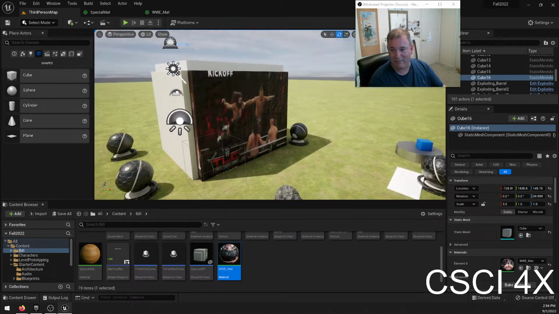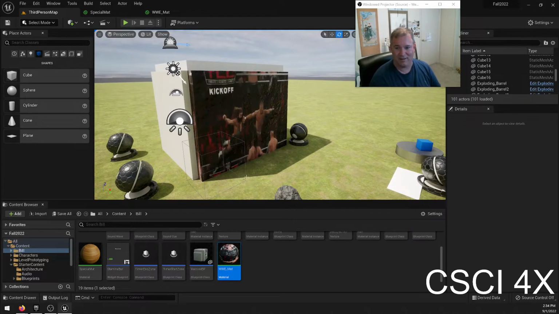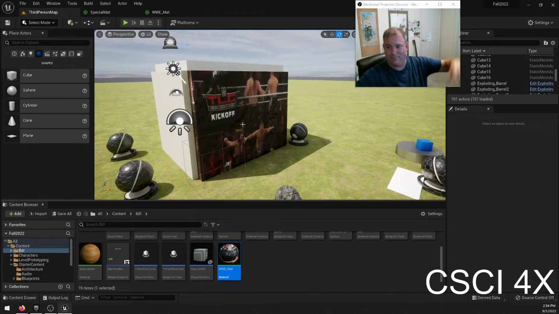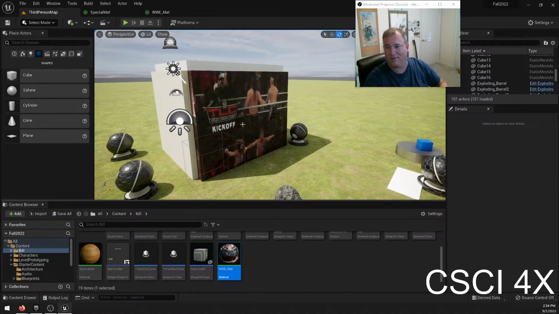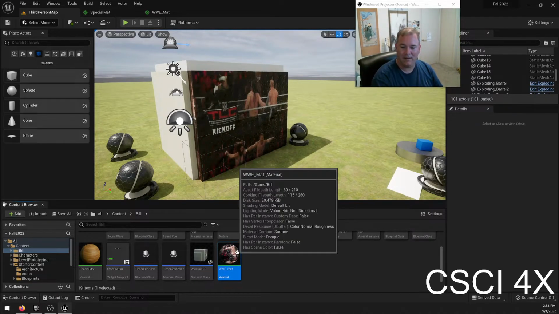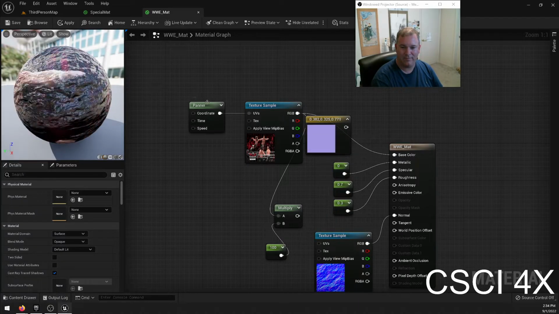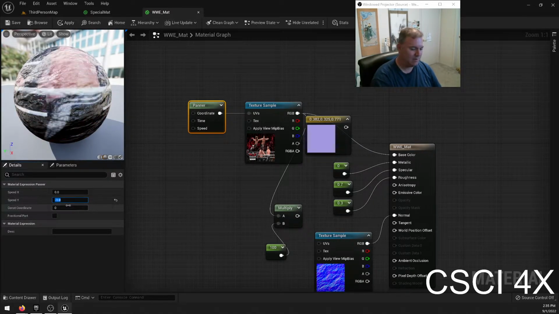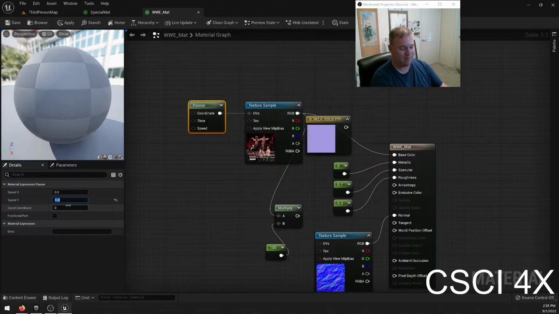I mean, obviously quite fake, but if you have an image on a TV, like a broken TV, you can do that with it. In general, though, I don't use panner nodes too often. And you can make it slower if we wanted, -0.2.